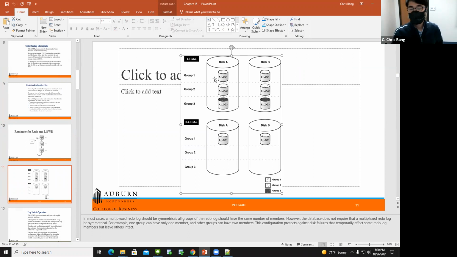Well, this chart shows how well we manage redo log files. Basically, it is recommended to have a couple of RAID disks, like disk A and disk B, or duplicated device disks.